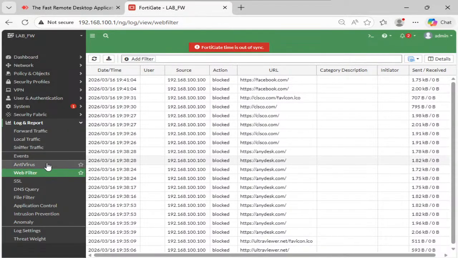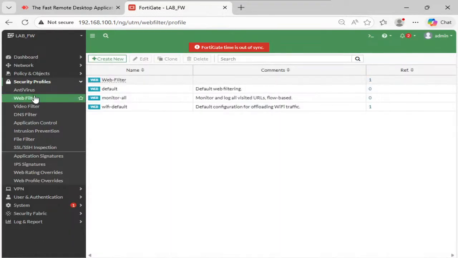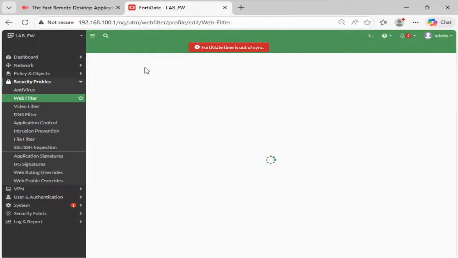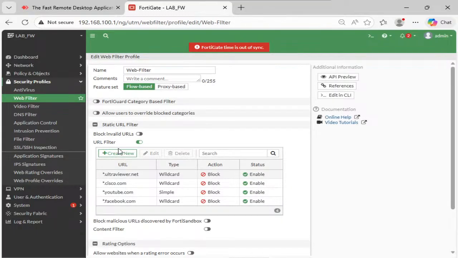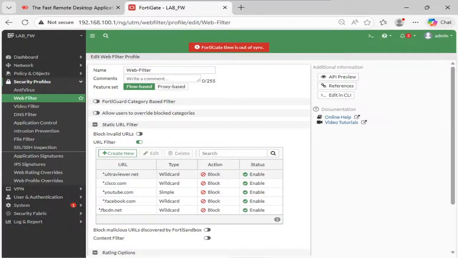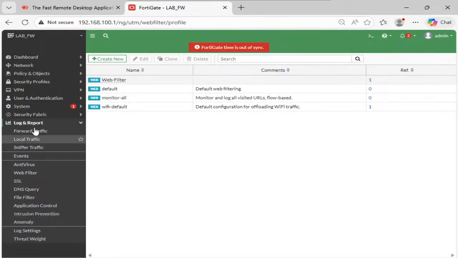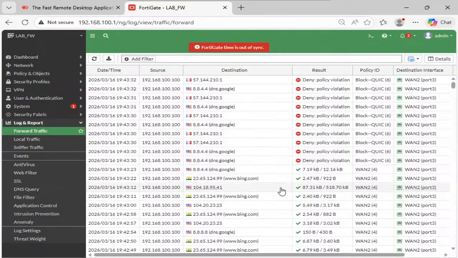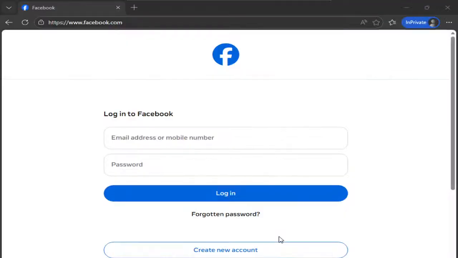Okay, so let us go to security profiles, web filter. Then we'll say web filter option. Click here, block. Done. Done. Forward traffic. This is all QAC application, no problem.